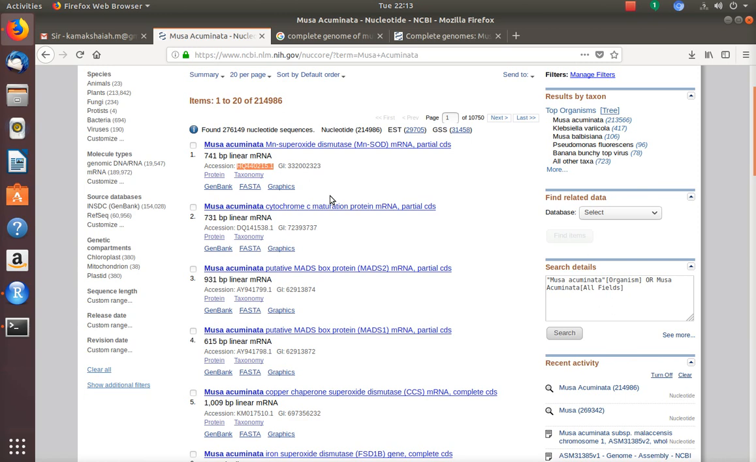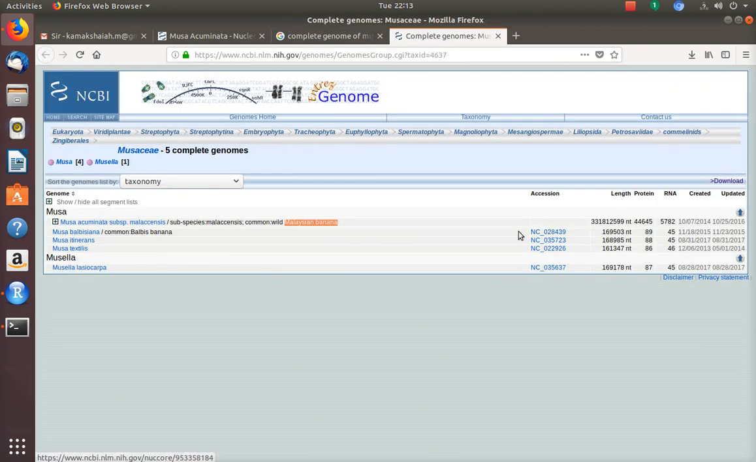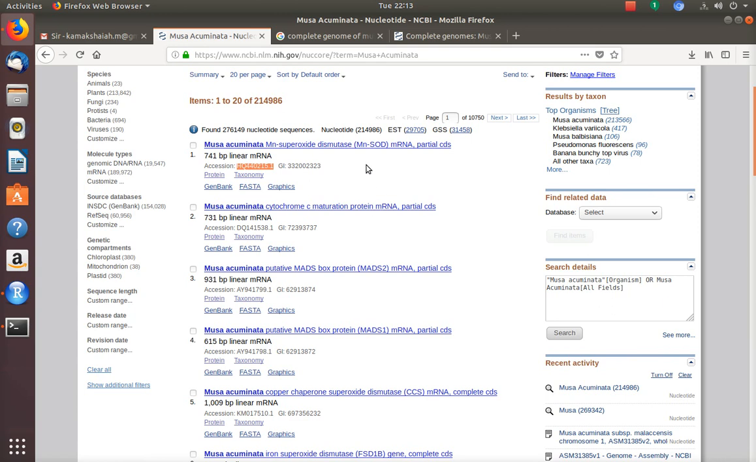Anyway, I have another way of searching. I'll go to the browser, and there I search for a complete genome of Musa acuminata NCBI. That will give me a link, complete genomes, and there I'll find the accession numbers. I think these are a bit more reliable than just going to NCBI and trying to search there, because I'm not basically from bioinformatics. I know very little about these gene sequences, and I'm basically a mathematician.